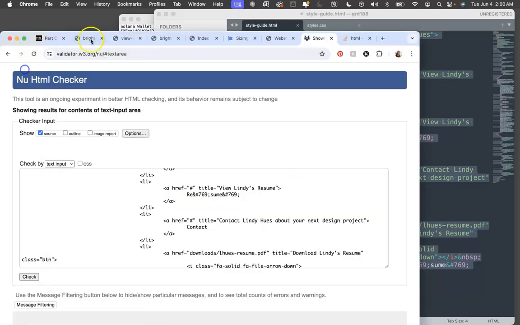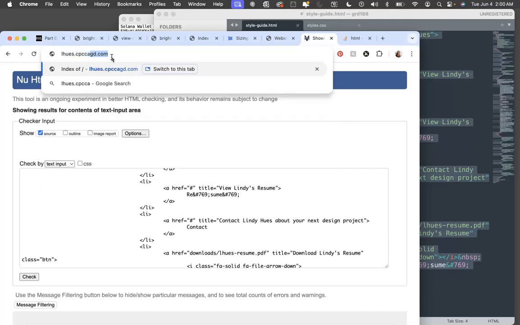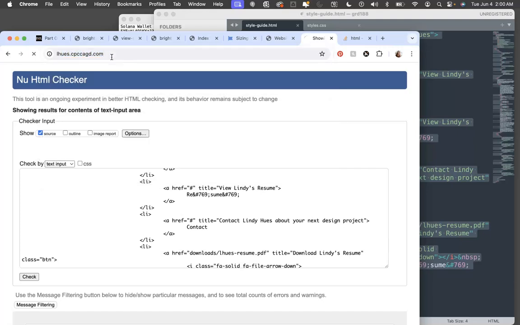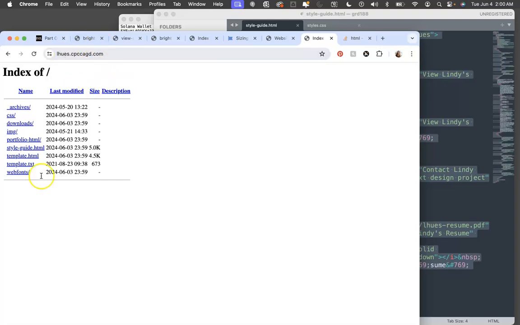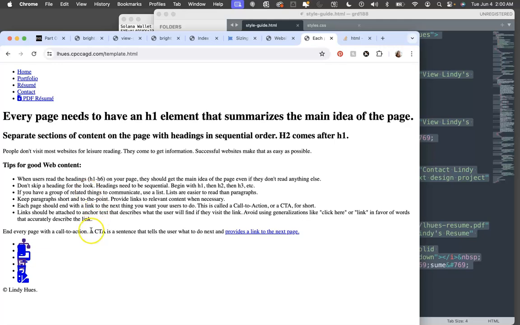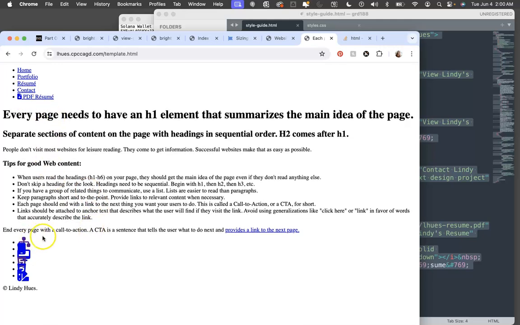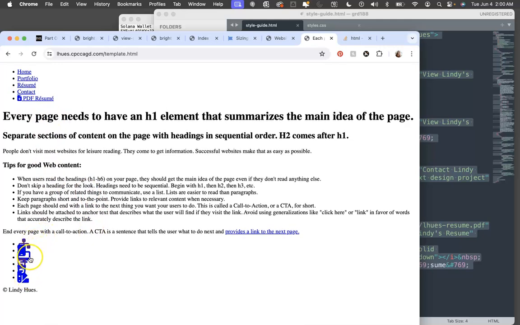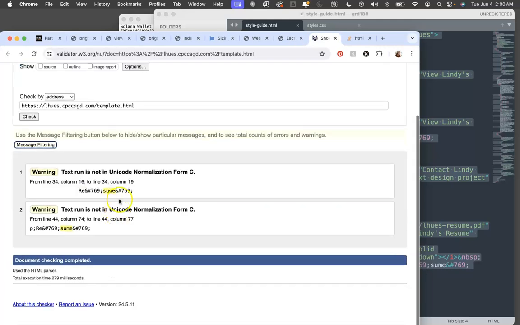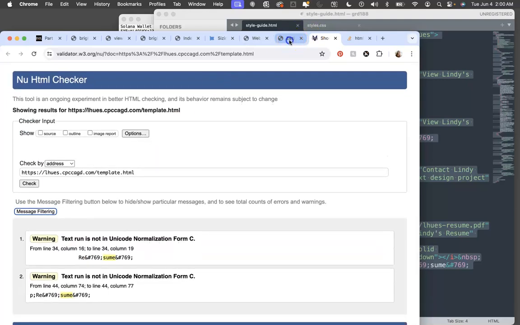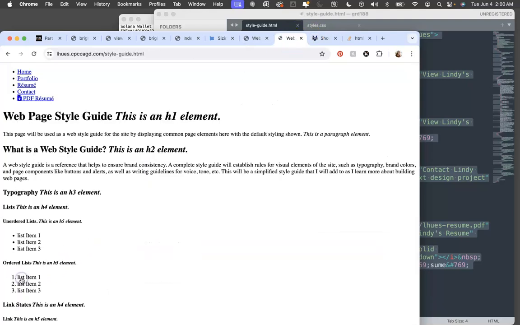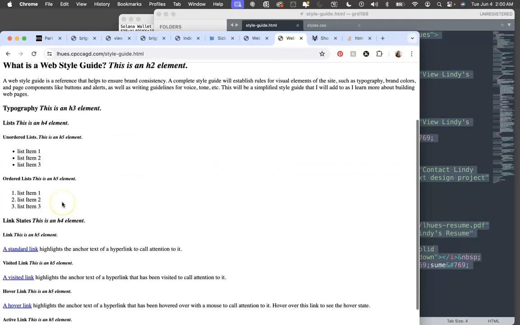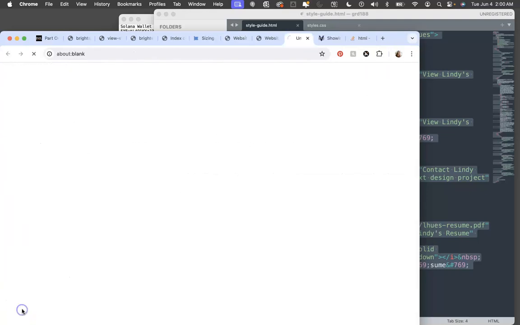So once I've done all that, I should be able to navigate to my portfolio site online, and I should see everything there. I should be able to check my template and see that the icons are still working. From here, since I'm online, I should be able to actually validate my HTML, and I'm seeing I'm getting those two warnings. And I should be able to connect to my style guide page from my template, and I should be able to validate it as well.